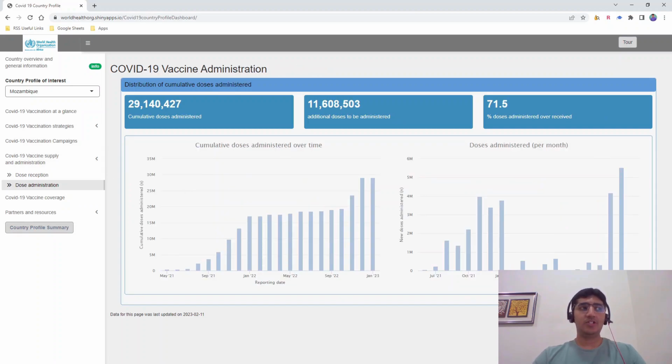For doses administration section, there are two bar graphs. One is the distribution of cumulative doses administered per month, and the other one is showing you only the doses administered per month. The first one is cumulative, the second one is actual doses.